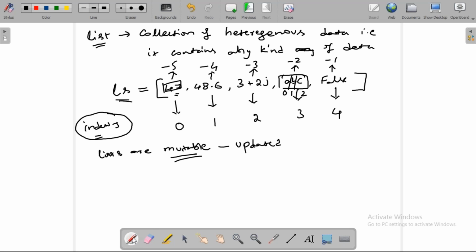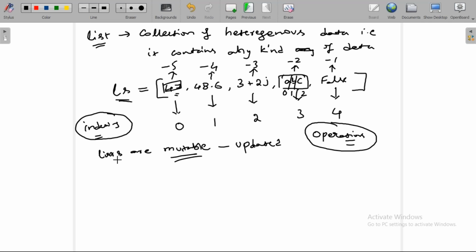But the next one in the sequence that we are talking about is a tuple. Whenever I talk about a tuple, it is similar to a list. I should not say same. It is similar to a list, but the only change is that it is immutable. Immutable means it cannot be updated. So the values inside the tuple cannot be updated.